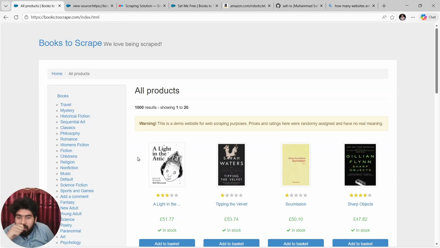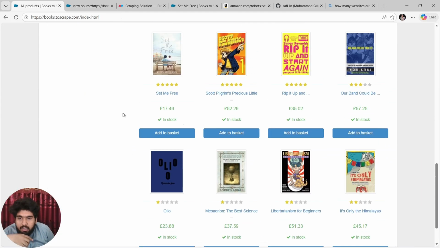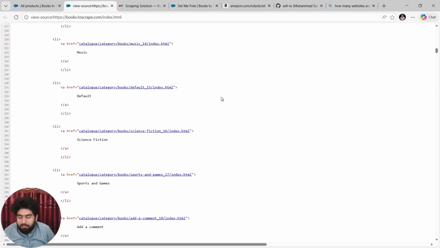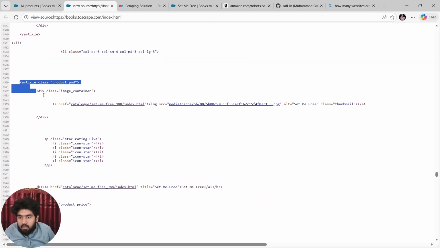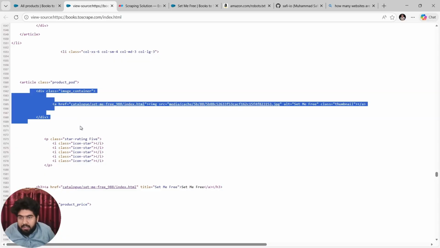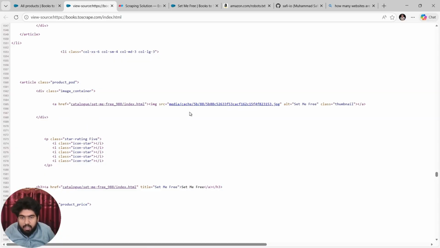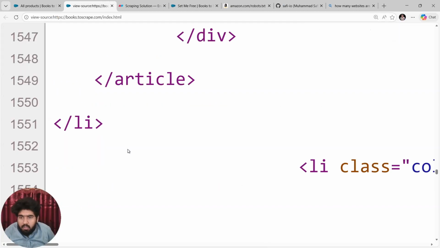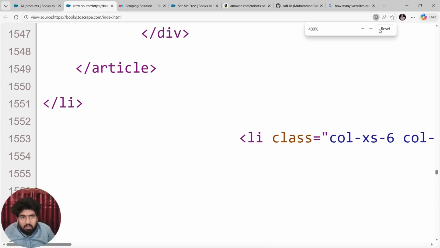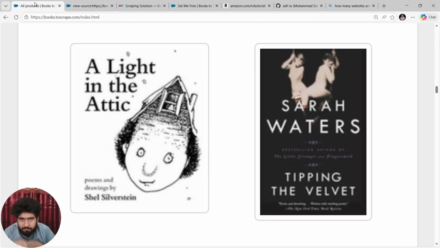For example, I'm scraping this book named Set Me Free. So if I go to source and search here for "free", this is the article that you got. It's a div that has an image. Okay, this is the source of the image. All right, and all other details are also available here. So this is initially how things work.